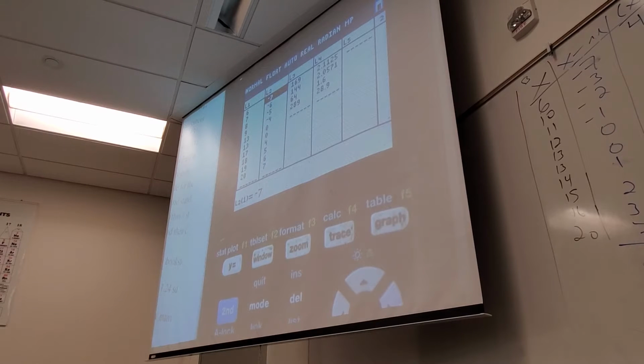Okay. What do I want L3 to be? Yeah, L2 squared. So I'm going to do that. Go over to L3. I don't even have to clear. I'm just going to override it. Make L3 L2 squared. Let me do it again.